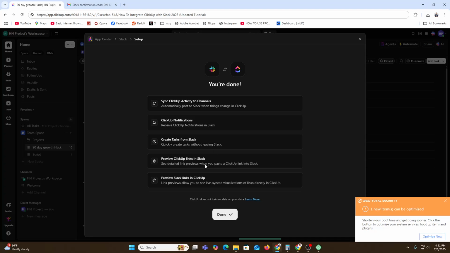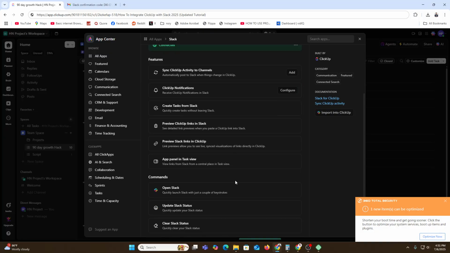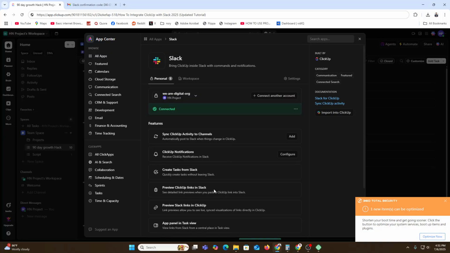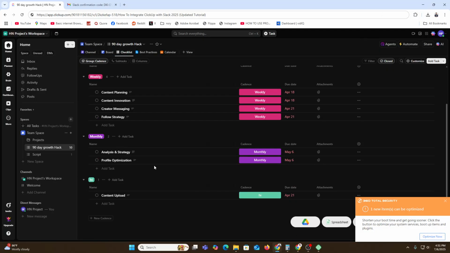Now here you can see our Slack has already been added. Just click done, and here you can see it has been added to our ClickUp. So this is the easiest way to add your Slack account to this platform.